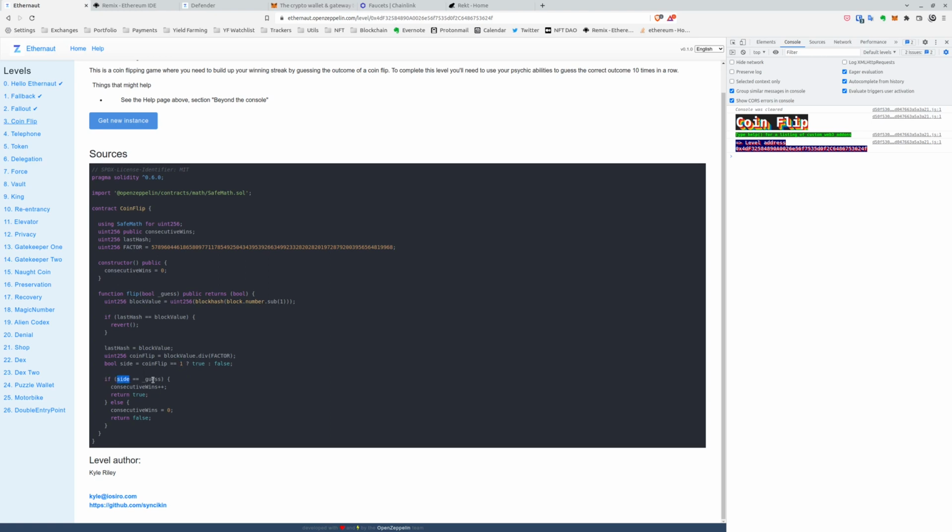So then when the side is equal to the Boolean value of what we pass, then we win, and we have consecutive wins counter plus 1. And if we lose, it defaults to 0, so you have to start again. So it's virtually not possible to solve this manually using your own luck. So we'll have to find a solution for that.